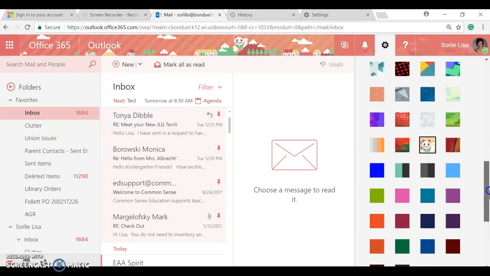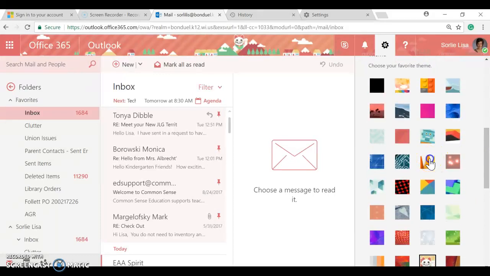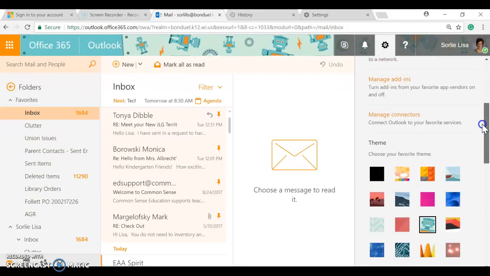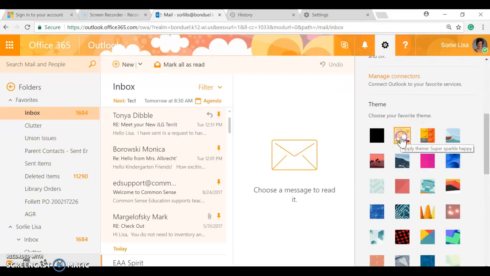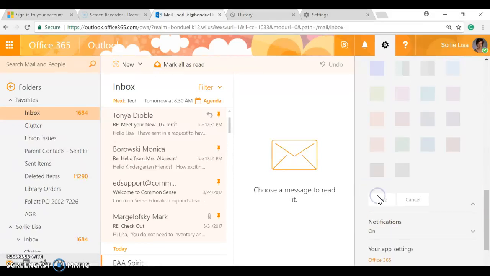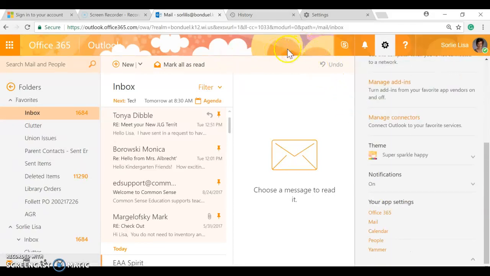But if you really decide, hey, I like that, I want to save that, whatever you decide, then here's the key. Are you listening? Because you're going to say, mine doesn't work. It's because you have to scroll down and hit save. And then you have your theme saved. Go ahead and do that.